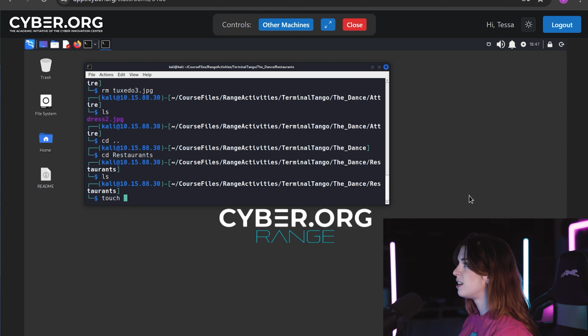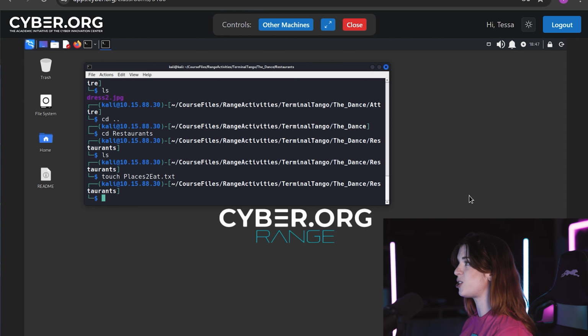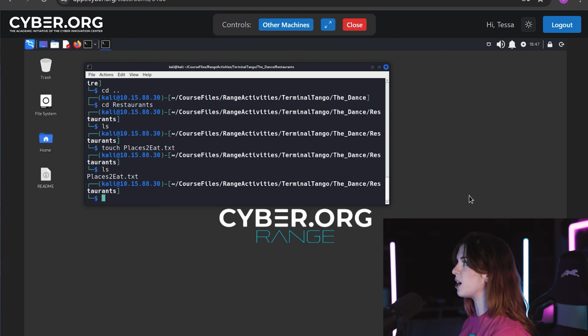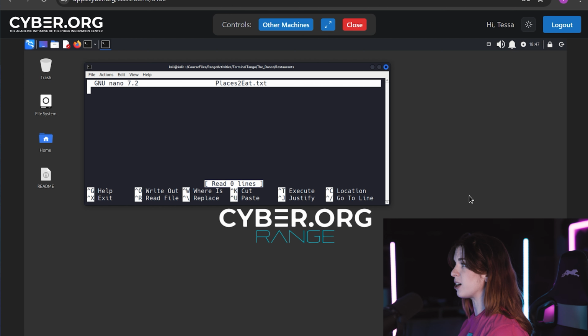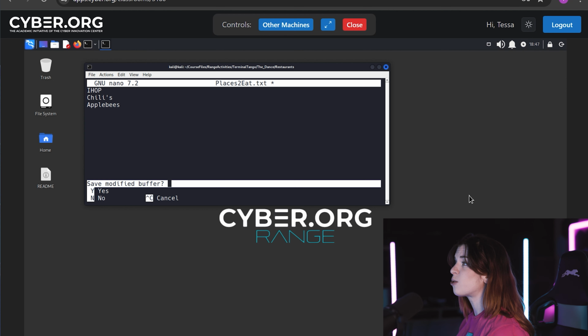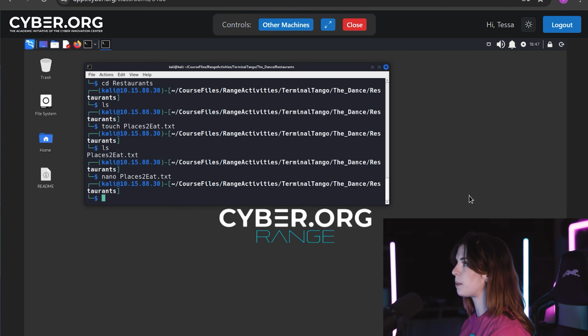Use touch places_to_eat.txt to create a text file. Then use ls to view the folder contents and verify the file was created. Next, use nano places_to_eat.txt to open the Nano Editor, a terminal-based text editor. Type a list of your favorite restaurants. Hit Ctrl-X to close and Y, Enter to save the text.